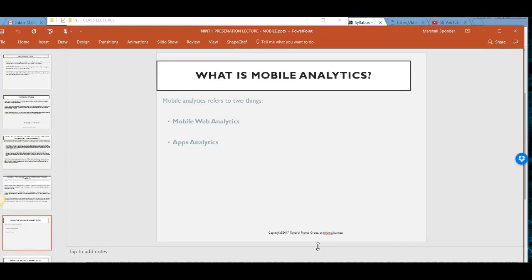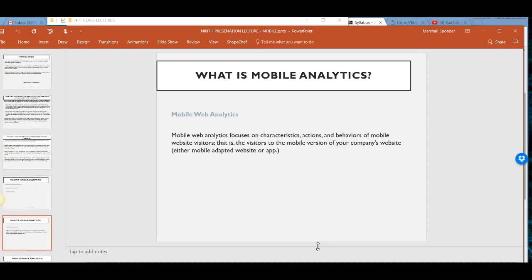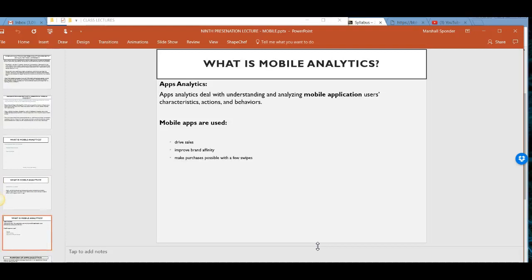Also, there are two different types of mobile analytics that we're going to look at here: mobile web analytics and apps analytics. How do we tell the difference? Mobile web analytics focuses on what mobile website visitors do on your mobile adapted website. You can make an HTML website that looks decent on a mobile device, and that would be a mobile enabled website. Then you have apps that you create specifically for mobile devices, which are different. Apps analytics deals with understanding the mobile users on the device and what they're doing in the app on that device. Obviously you may need that kind of reporting, looking very granularly at what they're doing and capturing that.